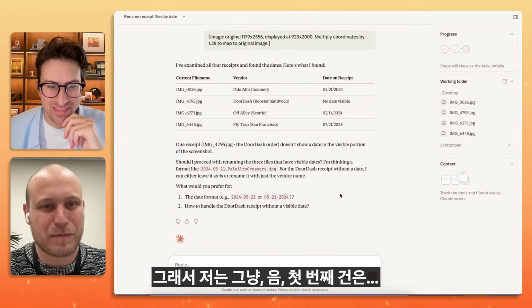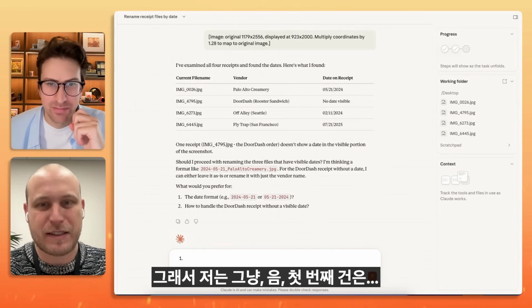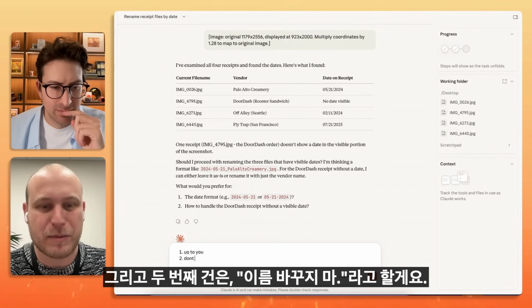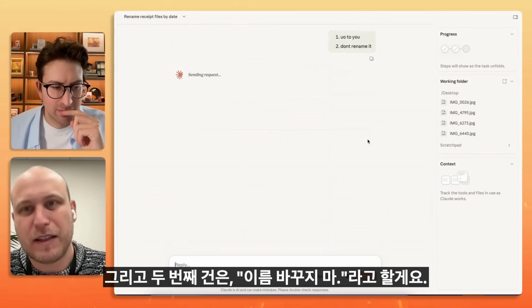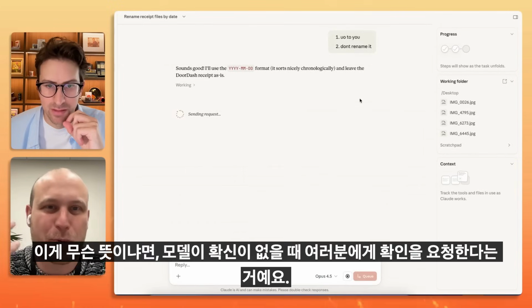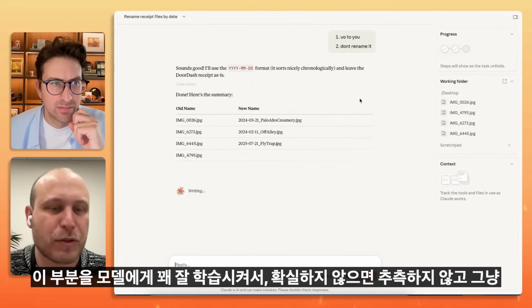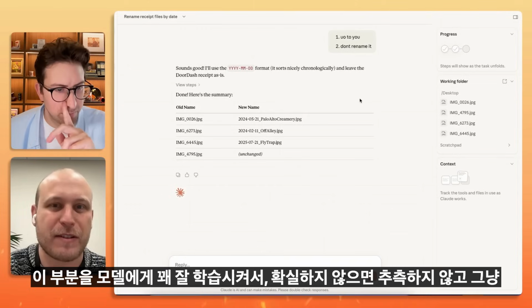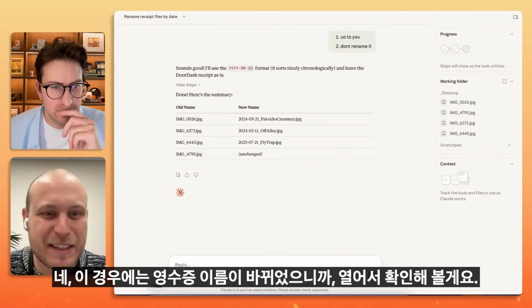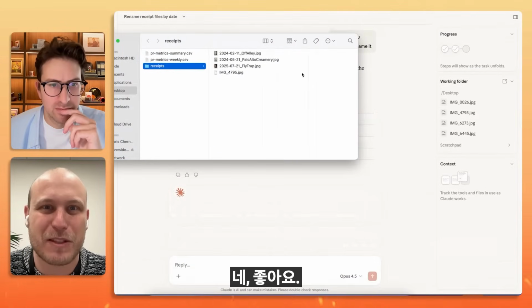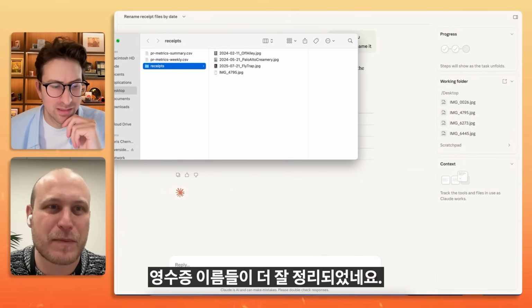So I'll just say, for one, it's up to you. And then for 2, I'll say, don't rename it. We actually call this reverse solicitation in the AI world. What this means is when the model is unsure about something, it's going to ask you for clarification. And we've taught the model to be pretty good at this. So instead of assuming, if it's unsure about something, it's just going to ask you. And so, yeah, in this case, it renamed the receipts. So I'm just going to open this up to double check. Yeah, cool. And so the receipts are named a little bit better organized.